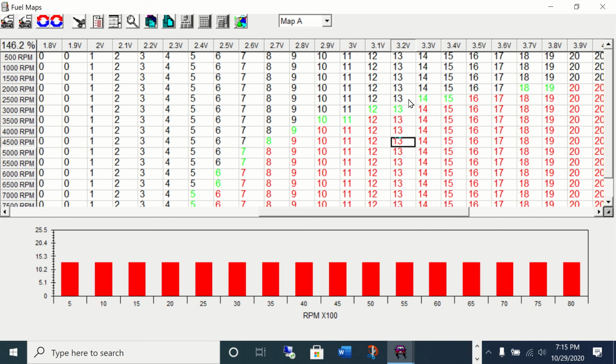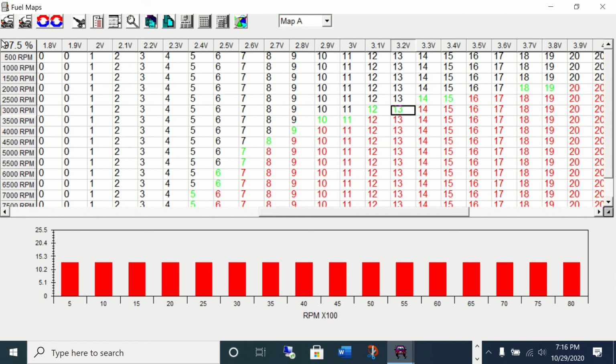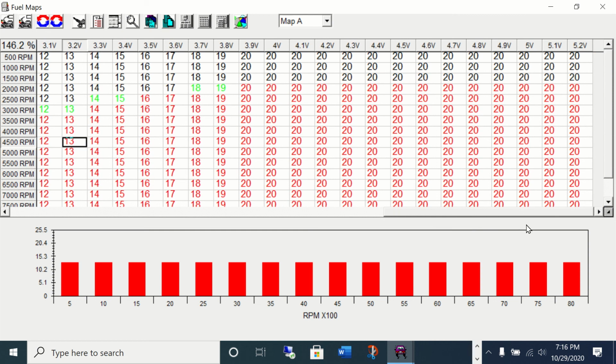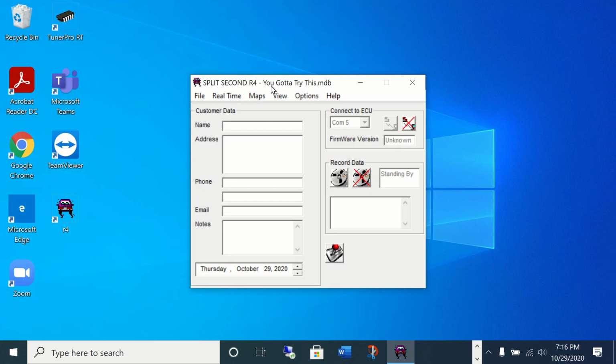And the reason is anything in black means I'm less than 80% duty cycle. And so when it goes green, it's beyond 80%, between 80 and 100%. And then when it goes red, that means we've exceeded 80% duty cycle. So in fact, this "You got to try this" map isn't that great.